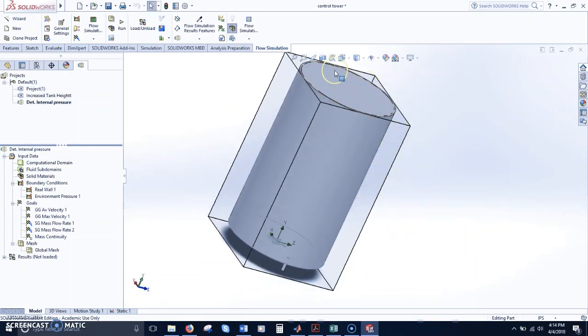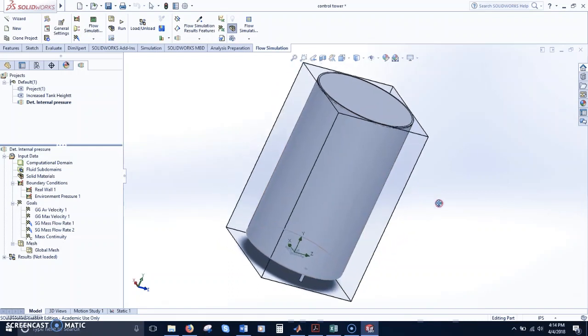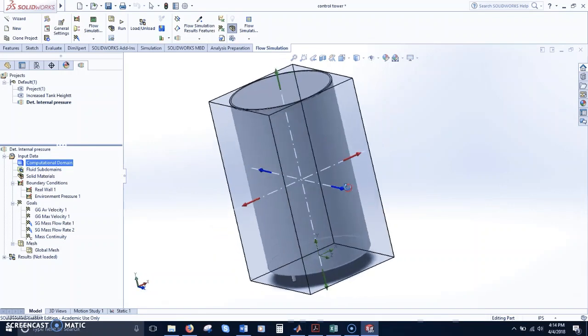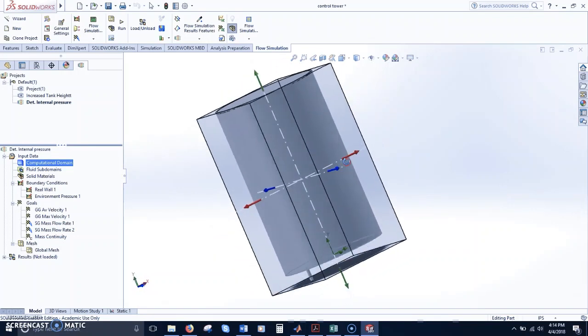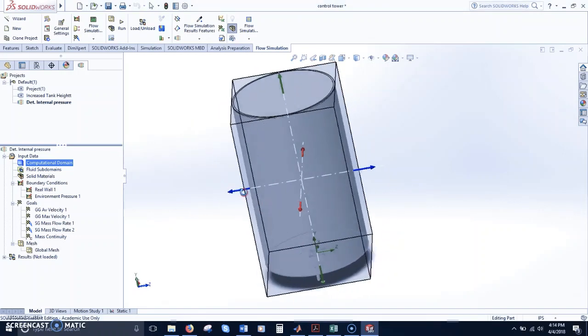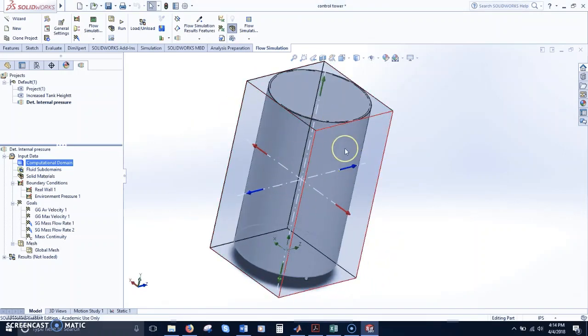So you see this box that was created around the water tank, and that is called the computational domain over here. You can change the size of the box, and that has to do with the way that the flow is calculated.